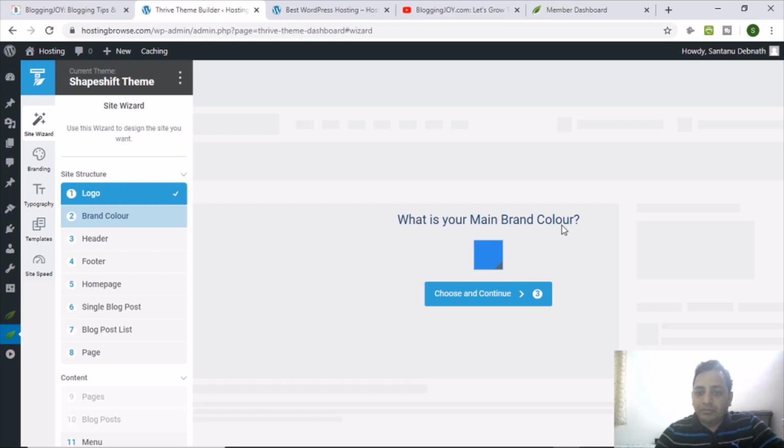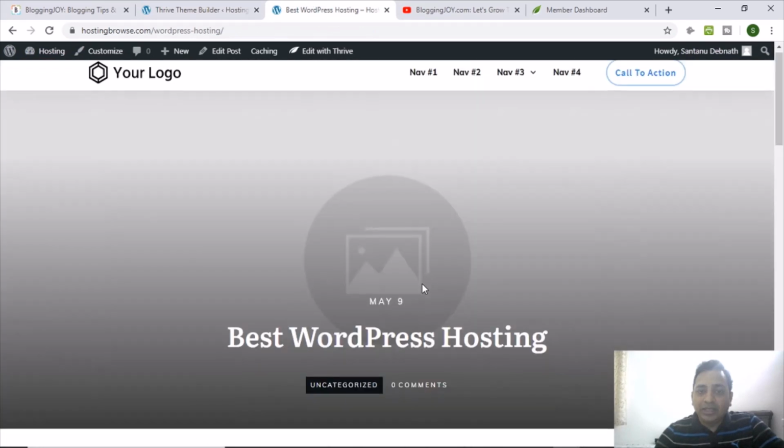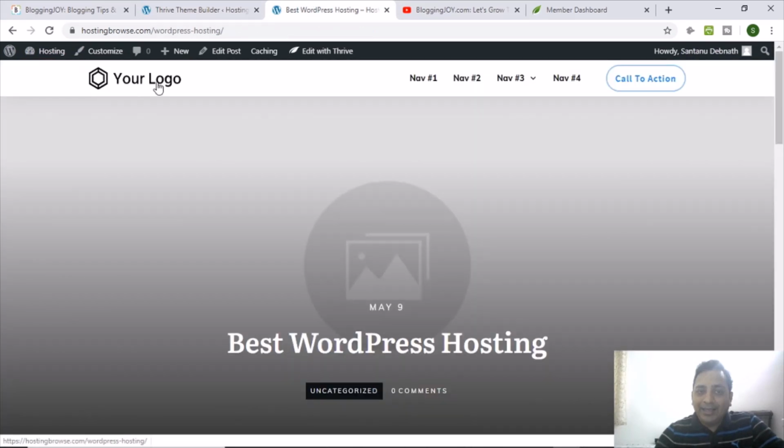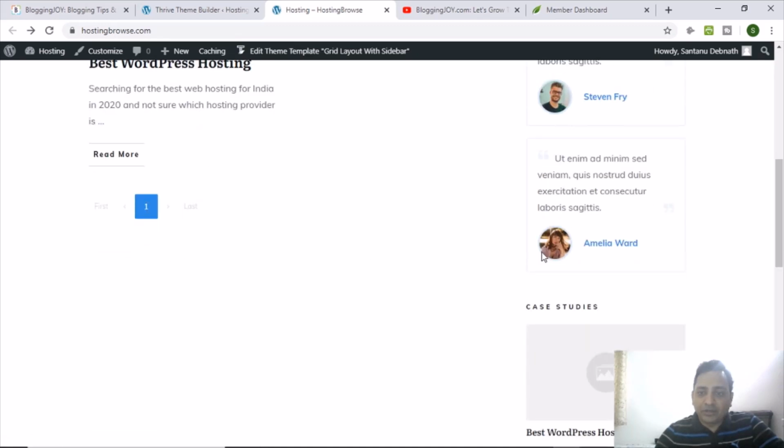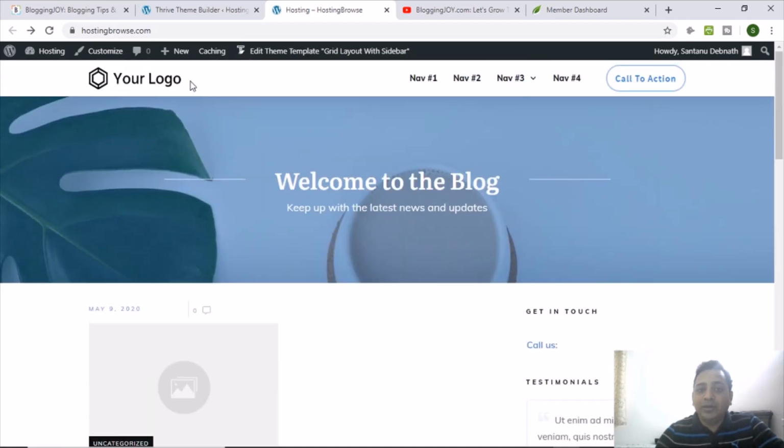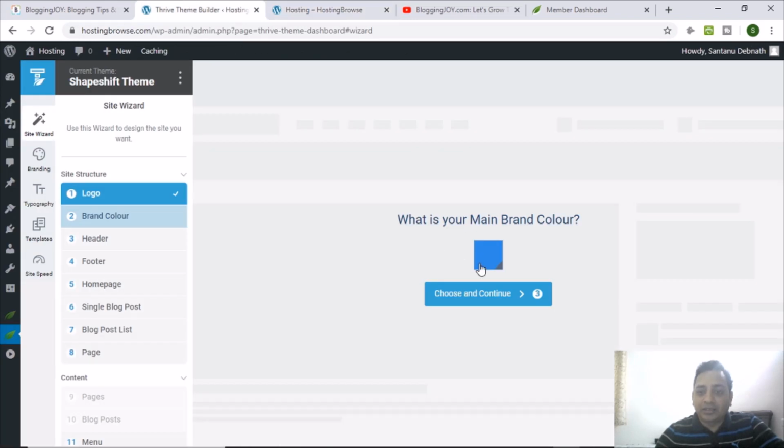What is your main brand color? You can select the brand color. You can see that by default this is a bluish color. The entire website, all the core colors like button colors and hyperlink colors, will follow this kind of color. So the overall color combination will be controlled by this brand color. Right now it is this one, something bluish. Let me pick this one only and keep this as default.